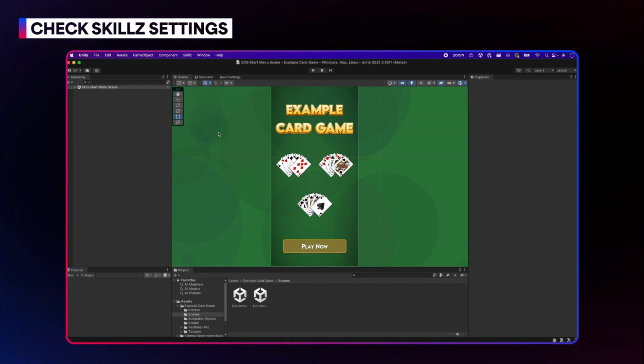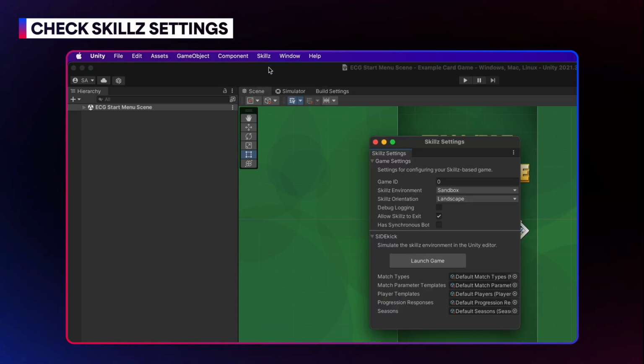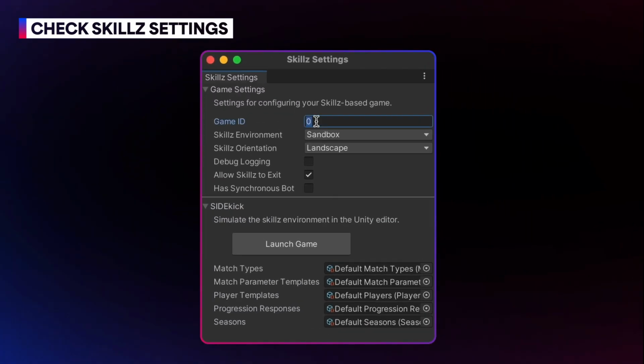First, open your Unity project and make sure the Skillz settings are set up correctly for your game. Go to Skillz, Settings, and enter the game ID. You can retrieve the game ID from the developer console. Select the Sandbox environment and choose the orientation for your project. Here, we'll use the portrait orientation.